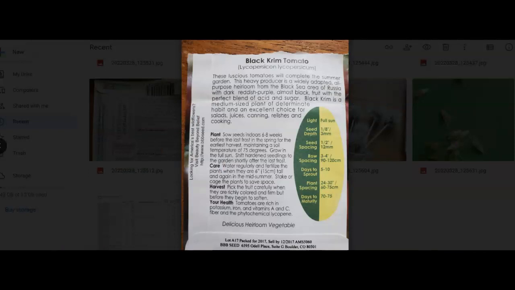So here's the back of the seed packet. And this has most of the information you need, but you might have collected seeds that don't have packets. You can find this information with a basic internet search. Just search by the name and say seeding requirements or germination requirements. So let's take a look.